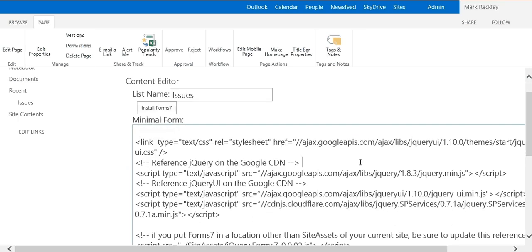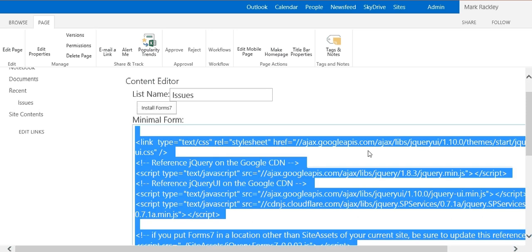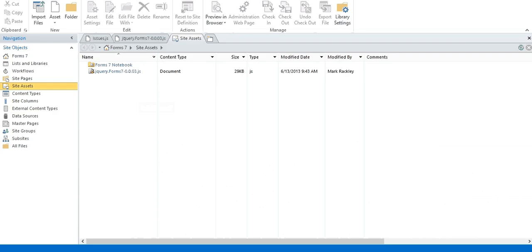We also have our script here, so let's go ahead and just copy that into our clipboard, and then let's open up SharePoint Designer. So here's my site in SharePoint Designer, my site assets directory. I'm going to create a new file, and I'm going to call it issue.js.